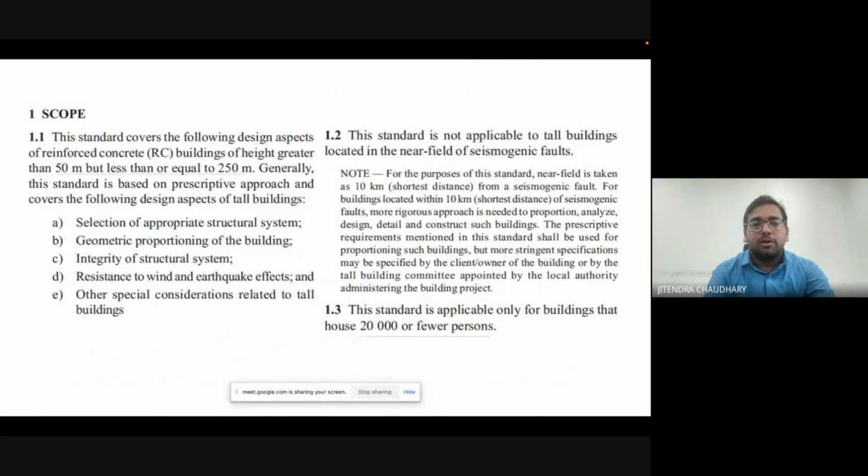So here you can see just the scope. We have already told that the height limitations are between 50 meters and 250 meters. Also, this standard is not applicable to the tall buildings which are located in the near field of the seismogenic faults. So basically, near field of seismogenic faults means whenever there is a fault.